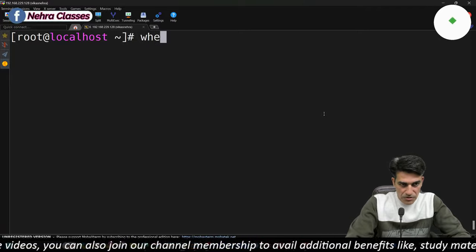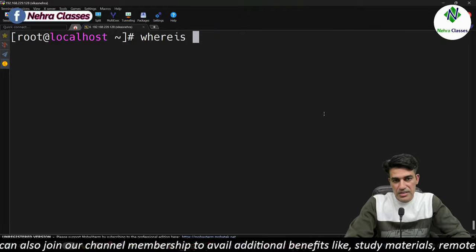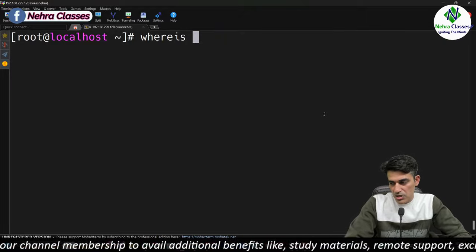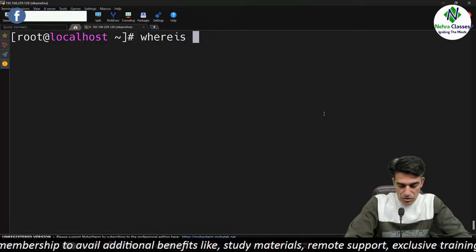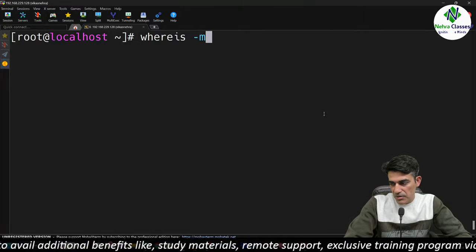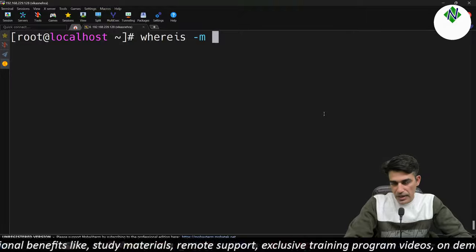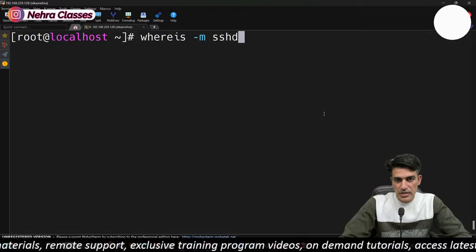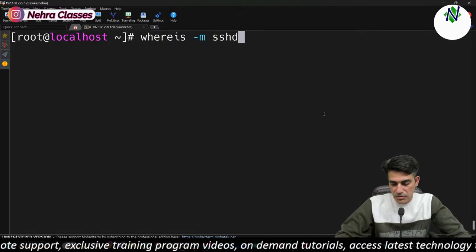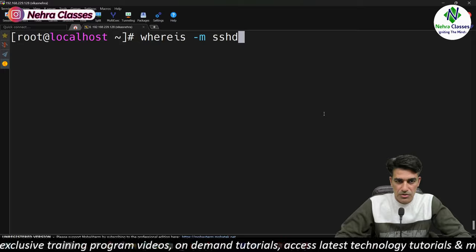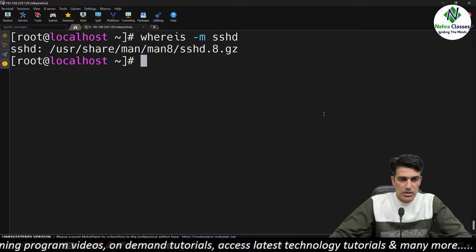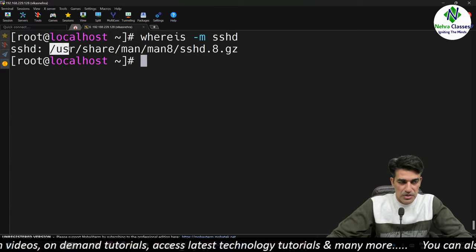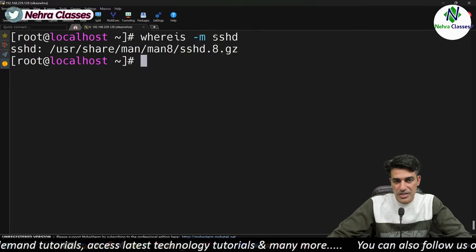You can execute the whereis command. Whereis command can be used to check the location. So whereis -m, I will mention here for the manual, and after that I can mention the name of the command or the file whose manual I want to open. So it will show us the location.